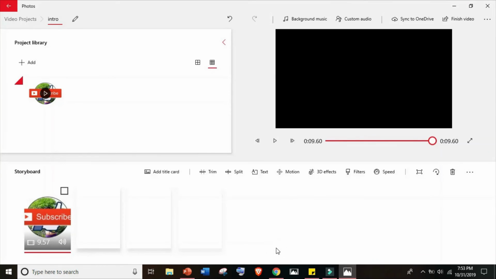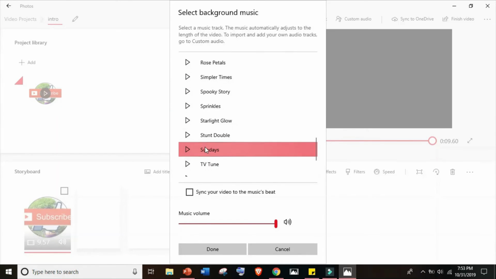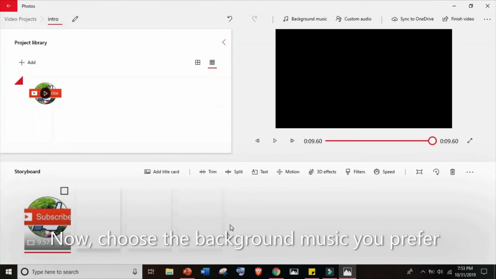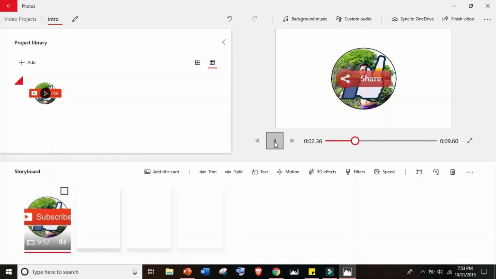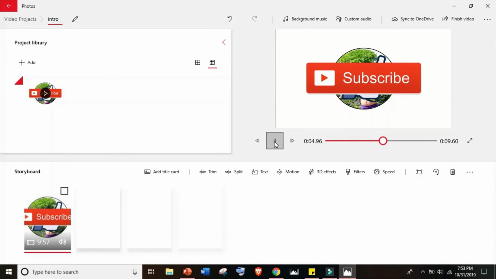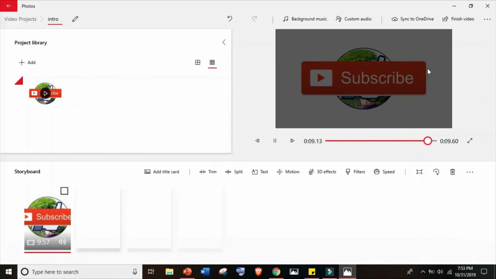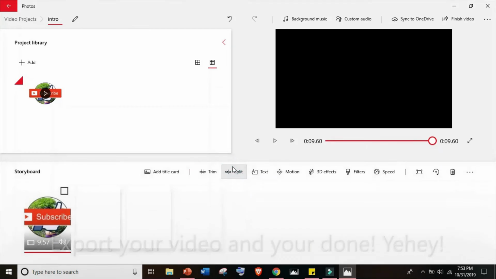Let's select background music. Now choose the background music you prefer. And export your video and you're done. Yay!